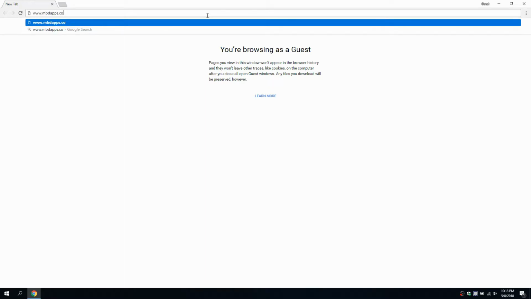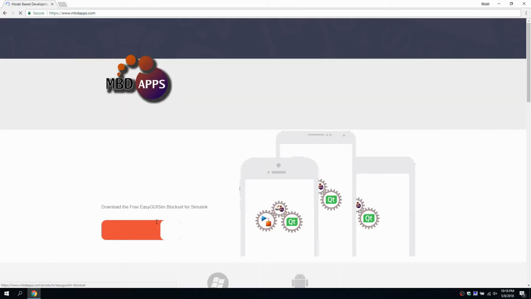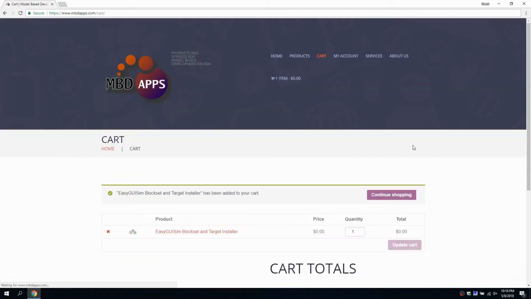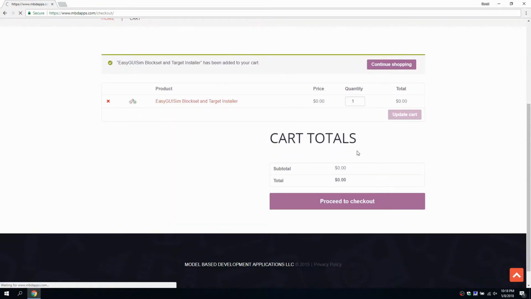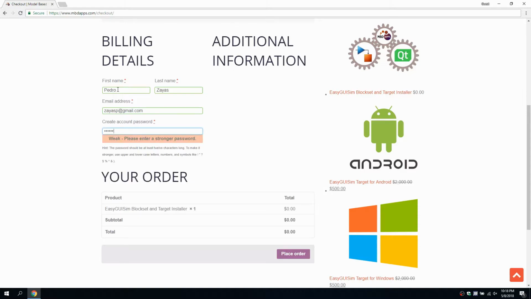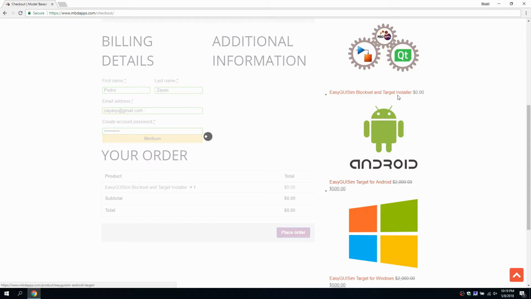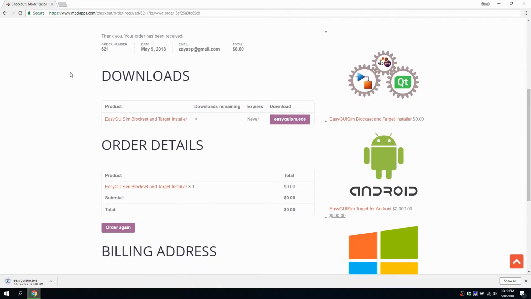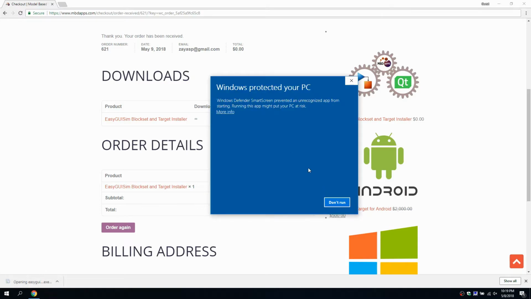Next, you will need to install our EasyGUI Sim blockset. To do this, we need to go to www.mbdapps.com. Click on the free download link, which will take you to the EasyGUI Sim product page. Click Add to Cart. Fill in the information and click Place Order. You only need to enter your name and email address, no payment information required. Once the order is processed, you should see a download link. Click on the download link and download the installer. After the download completes, go to the directory and double-click on the installer.